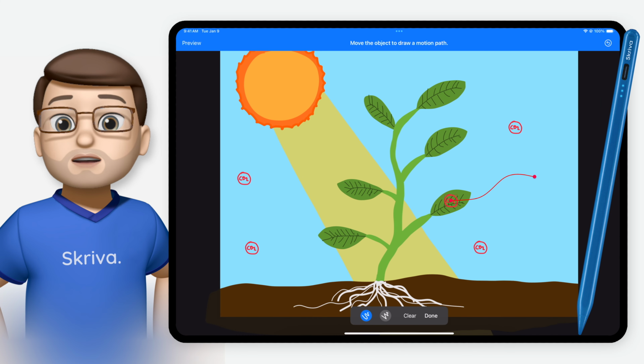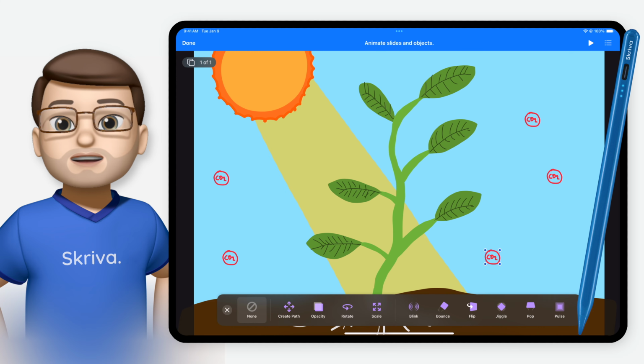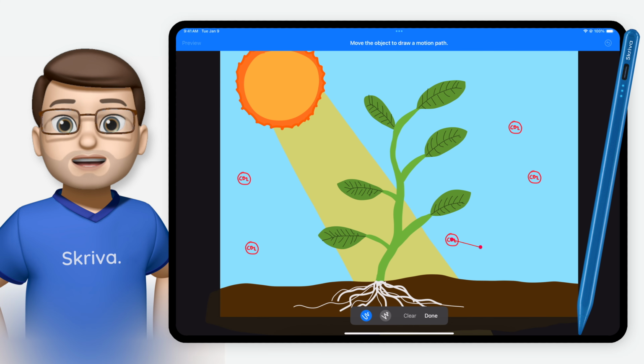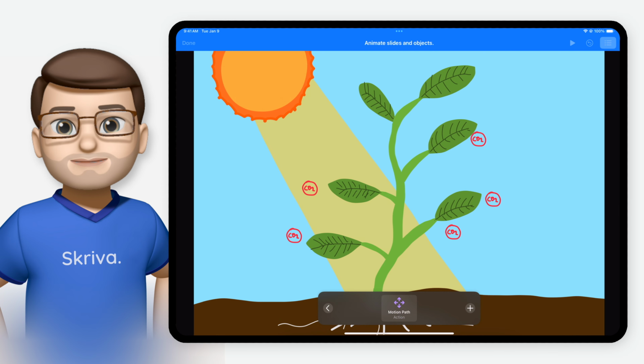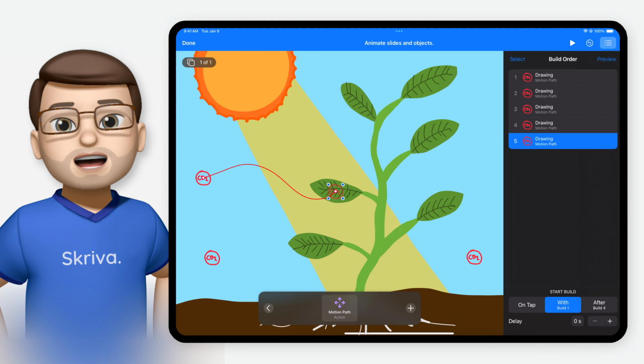Then I can simply tap onto the next carbon dioxide molecule and repeat that process again. And then, through the magic of editing, I end up with something that looks a little bit like this. It's pretty cool. So that's halfway there.